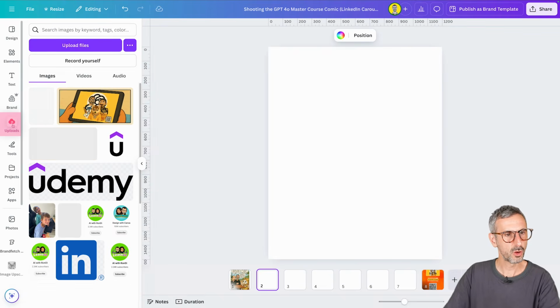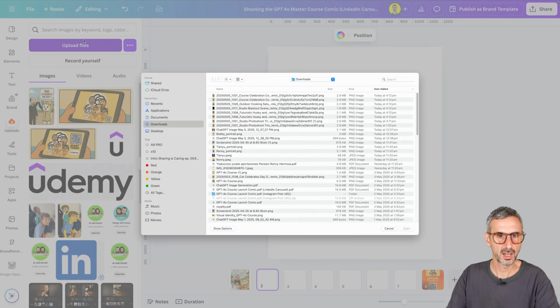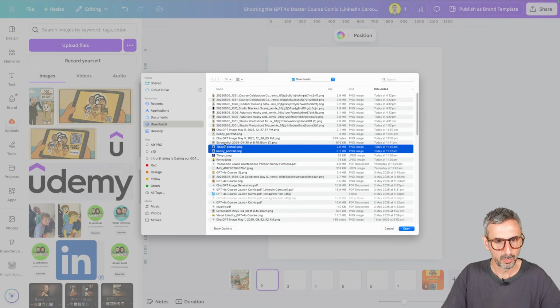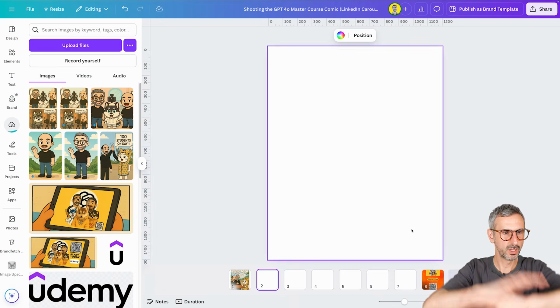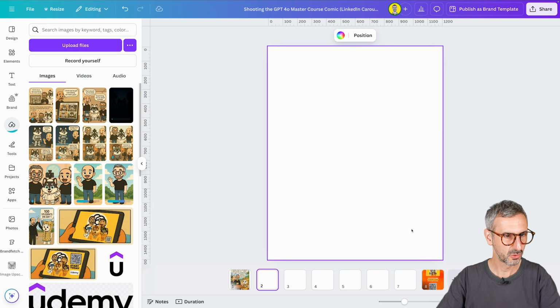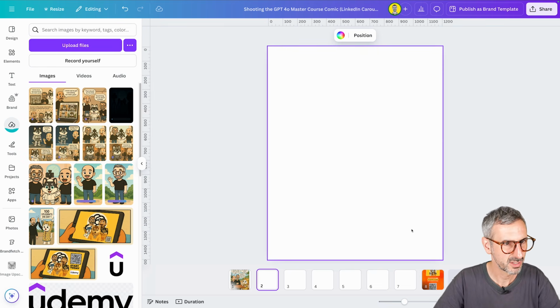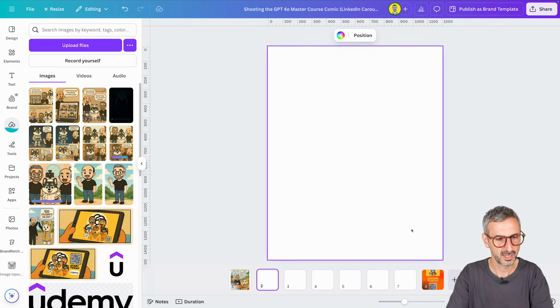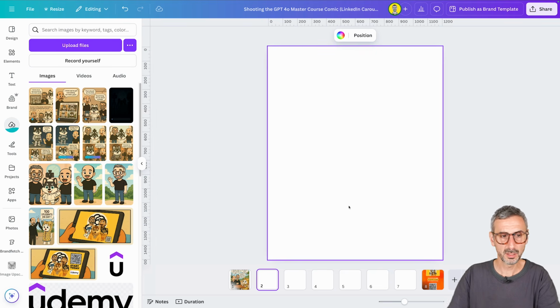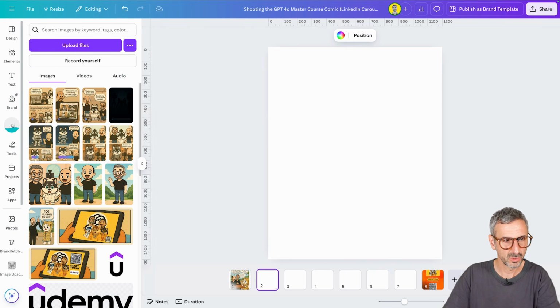So I'm going to go to my uploads, use the upload file button, and I'm going to upload all of this and then all of this too. There you go. So I just went large and uploaded all the panels, the characters and everything. So I have all the material I need right here inside Canva. So I'm just going to speed up the video slightly so that everything is uploaded. Okay, all my media are uploaded.